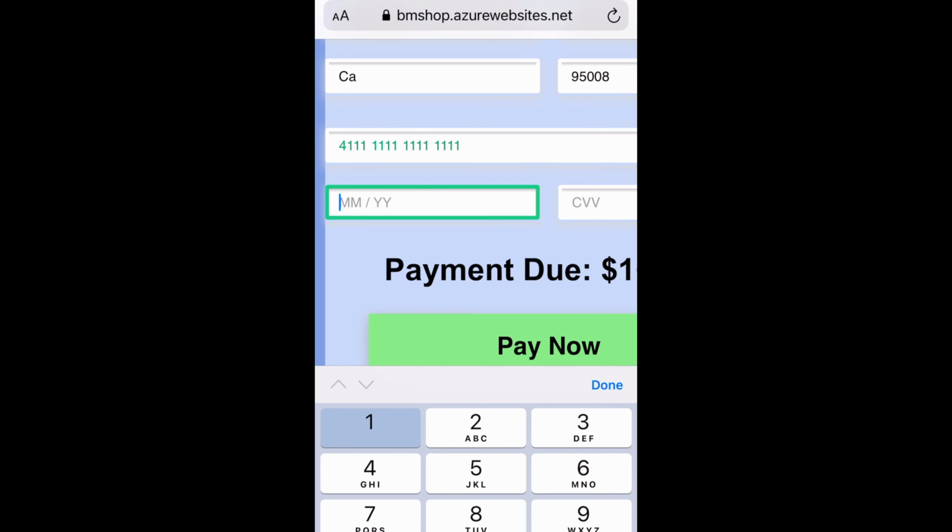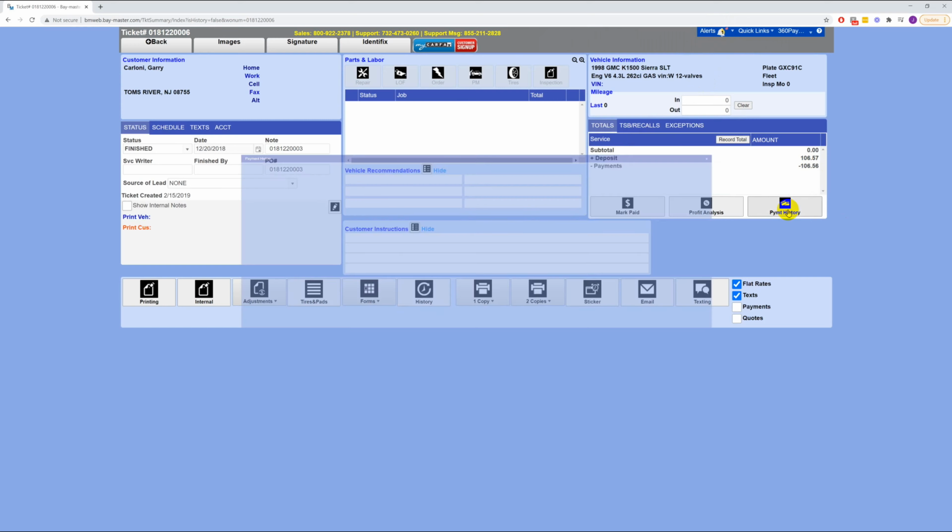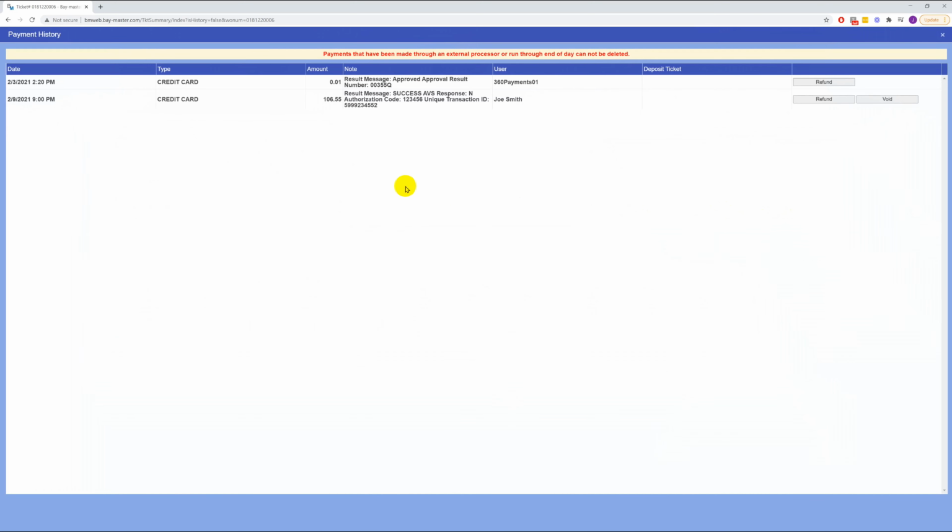Once that's approved, then back in the software, you'll get a notification that a payment has been received. So when you click that, then you go back into that ticket, you'll see that the payment has been registered right there. And then in the history, you'll have the payment registered there, and it'll also give you an option to refund or void that payment if needed.